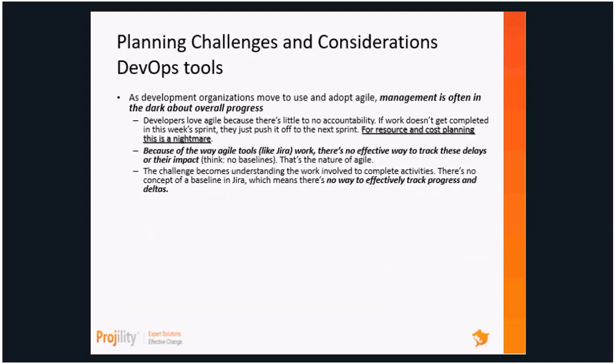So a lot of developers and development communities we work with, they love Agile simply because it allows them to move the work out, to do the work not just when it's scheduled and when it's due, but they can do it when it best fits into a sprint structure. This is very difficult from a project management perspective, from a resource and cost planning perspective. Because the way Agile tools like Jira work, there's not really an effective way to track these delays and specifically their impact. So think about it as there's really no baseline in Jira. It's just the nature of the way Agile works.